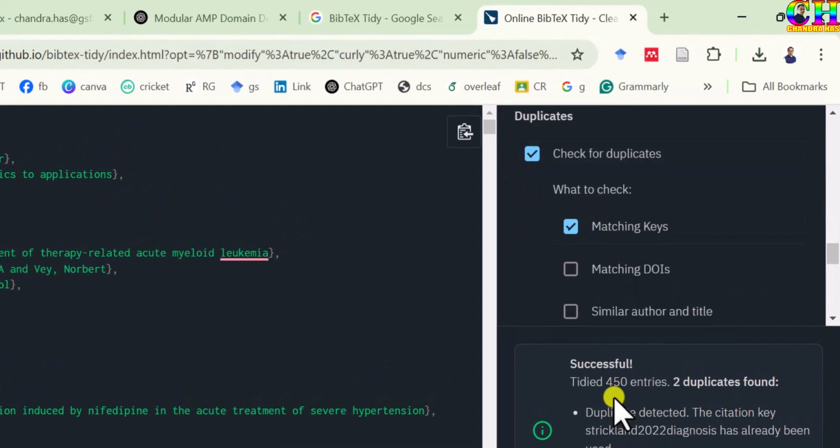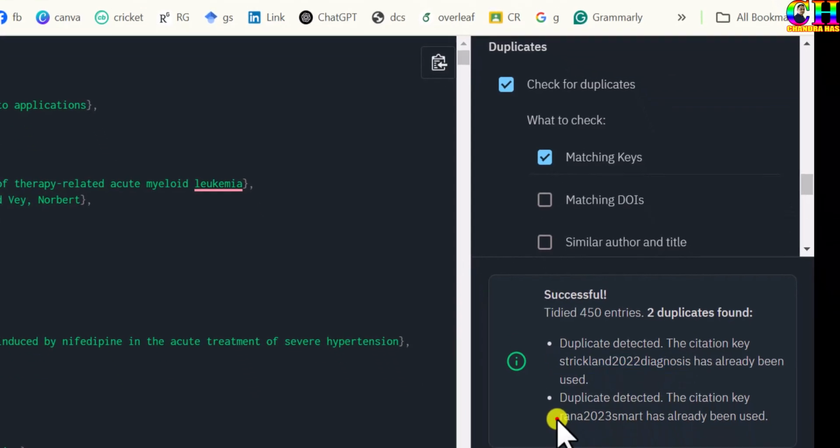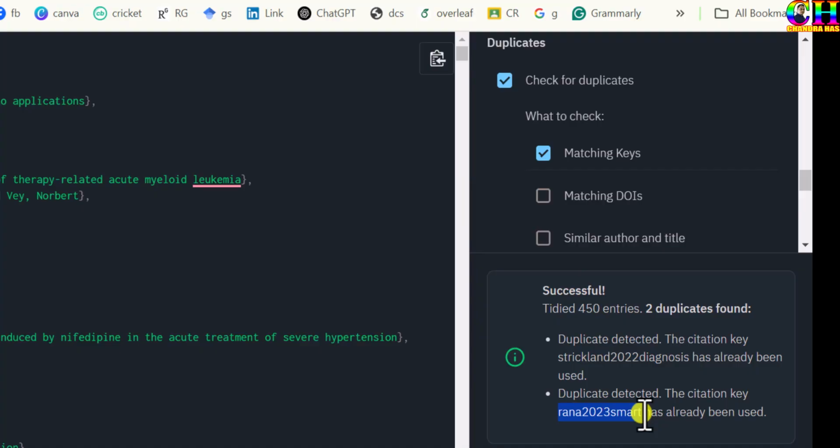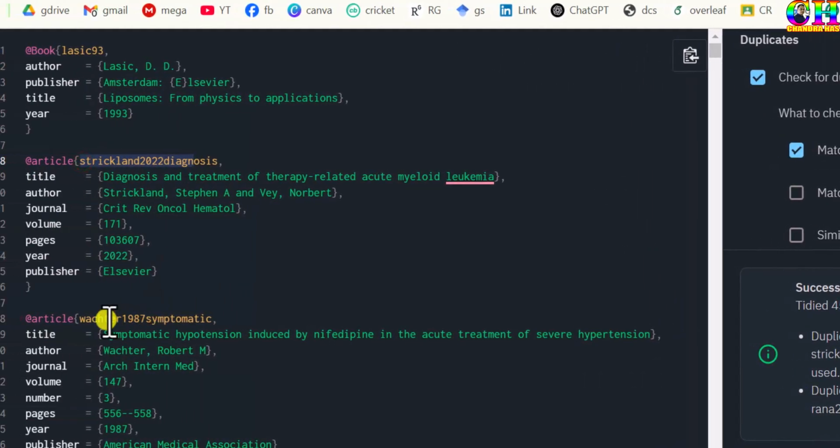Duplicates. Down here, we can see some information. There are two duplicates which have been found. One is with this name and the other one is with this name. So there are two duplicates with matching keys. If you want to find the duplicates with the DOI, then you can choose this one. But this one is okay with this name.